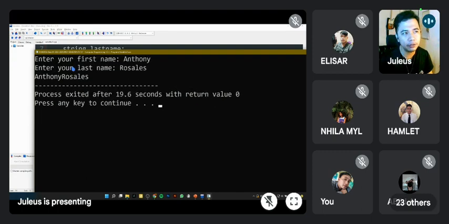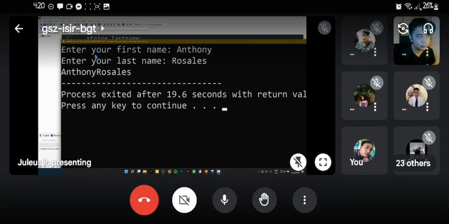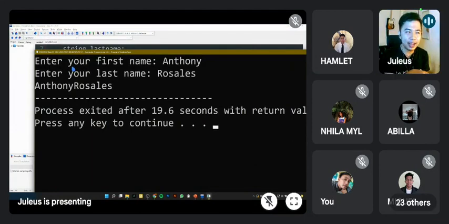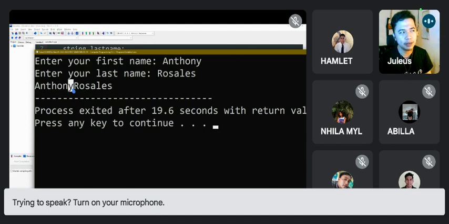But what did you notice? Sir, there's no space. It's because in our output, we combine them directly. We did not add a space. So we have to make sure that, to separate them with a space in between, we include the space too. That means in our code, we have to add a space. And what do you think we should do to add a space?